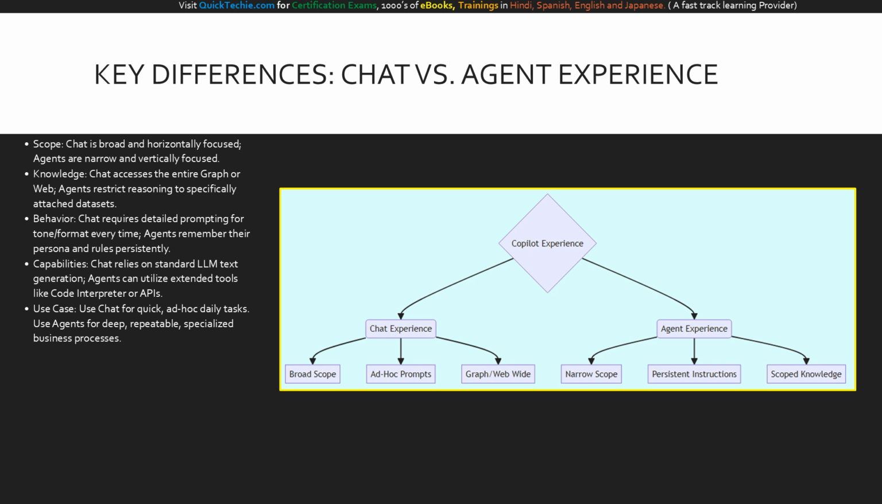You use chat when you are navigating the unpredictable chaos of your daily inbox and calendar. You use an agent when you need to execute a strict, repeatable, specialized business process. This comparison tree provides a clear visual summary of our core topic. From the central Copilot experience, we diverge into our two models.